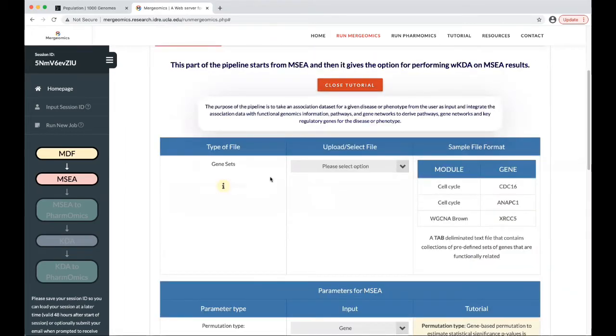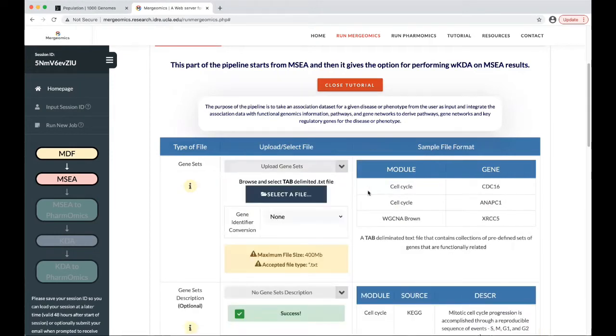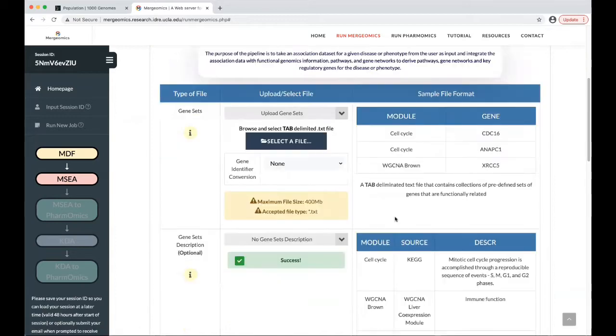Here, the type of file to upload or select will be the gene sets file. If you do choose to upload your gene sets, please ensure that you format your file correctly to have 2 columns with the heading module and gene. We again provide a gene identifier conversion to convert Entrez IDs to gene symbols and Ensembl IDs to gene symbols.